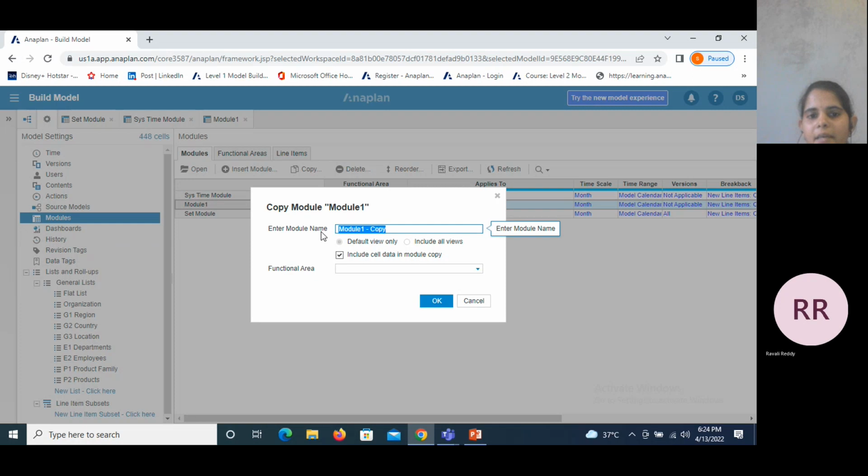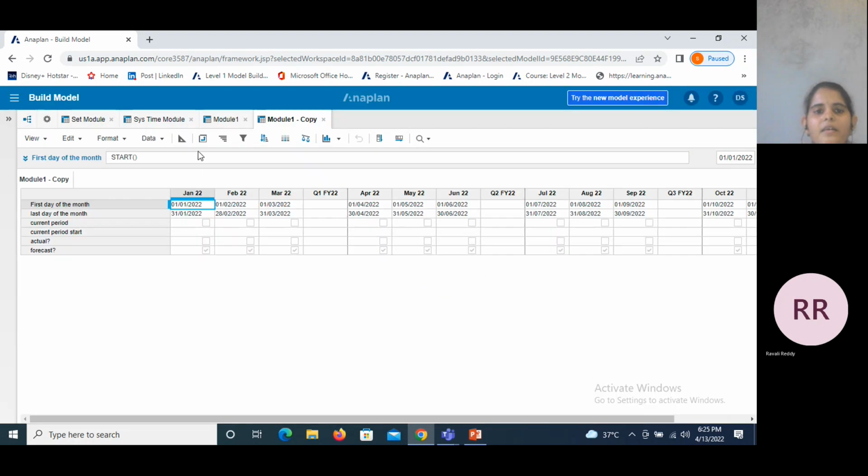Here I am entering the module name. By default, I am keeping module 1 copy. Here we have the functional areas. We don't have the functional areas here, so I am just skipping this. Click on OK. The module 1 copy is created. If you make any changes in module 1, it will not reflect in the module copy.